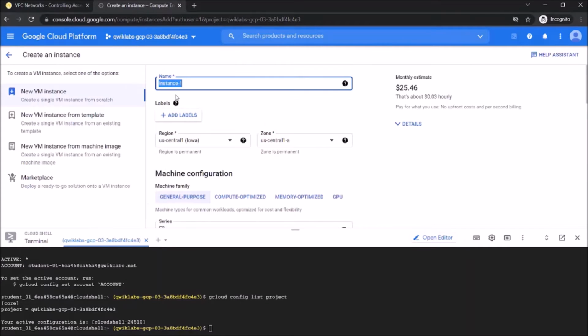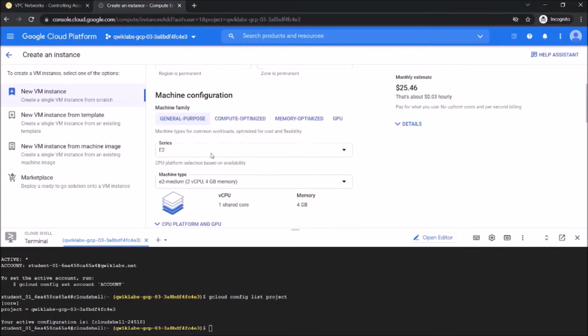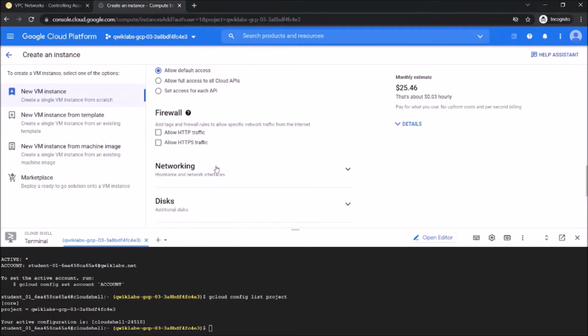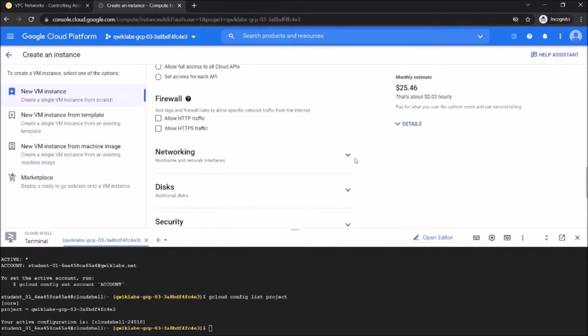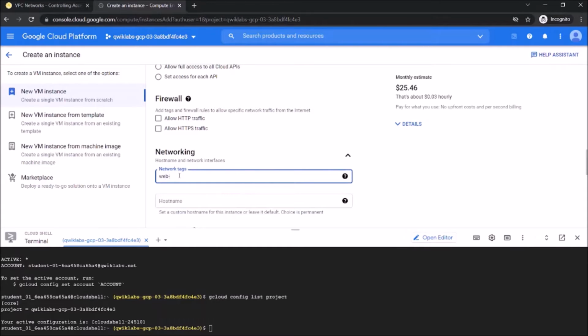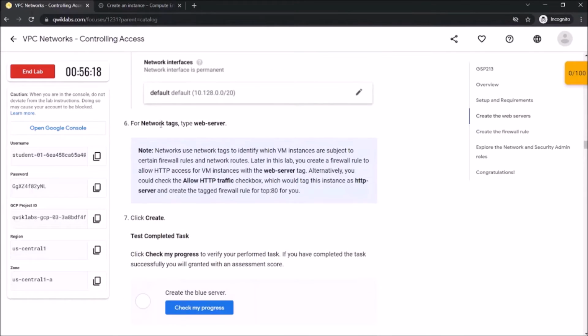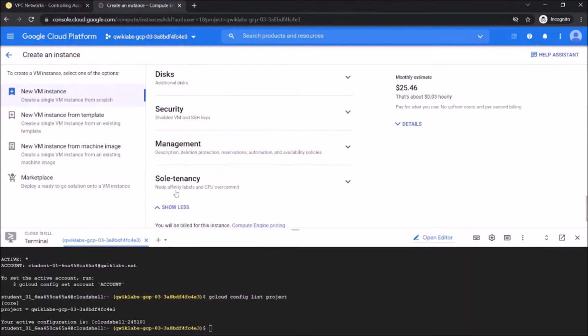Let's copy the name blue; the zone and region are what we want. Then let's move to the management, disk, security and sole tenancy part. Here we have to change the network, and add the network tag as web server. Leave other fields at the default, and click on create.